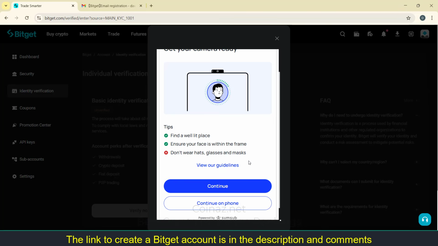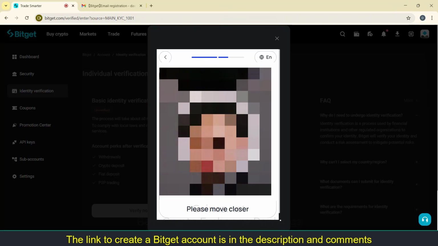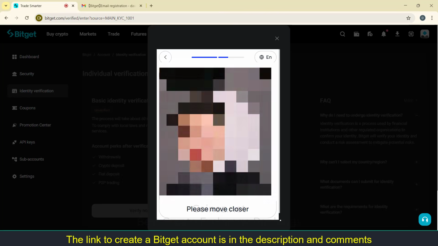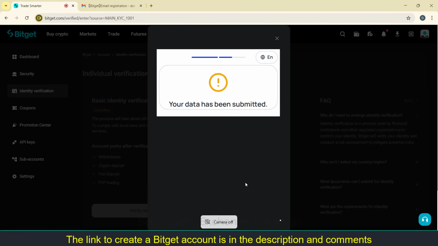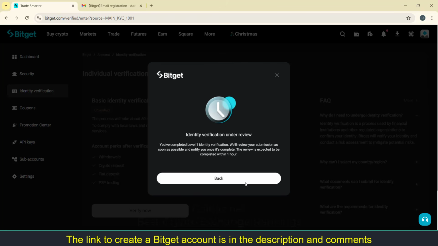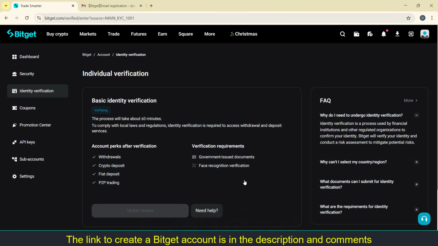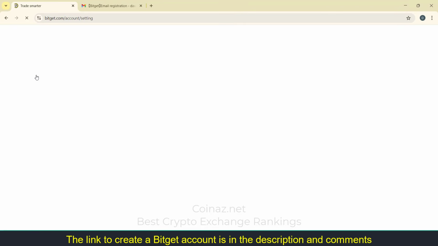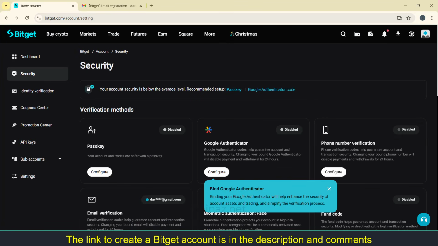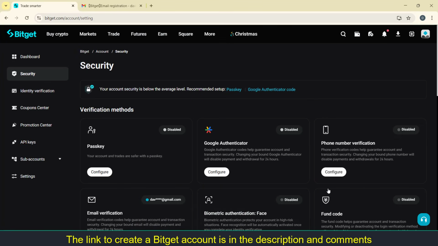The next step is facial verification. Click Continue. Your identity verification is under review. Bitget will notify you once it's completed. Click Back. To secure your account, click Security. I'll show you how to secure your account using the Google Authenticator app.